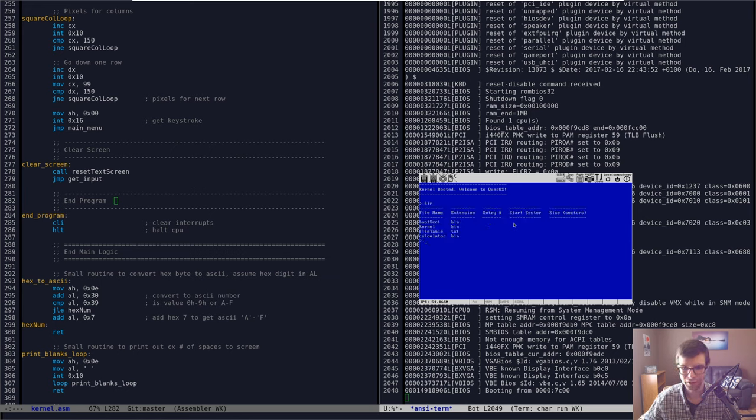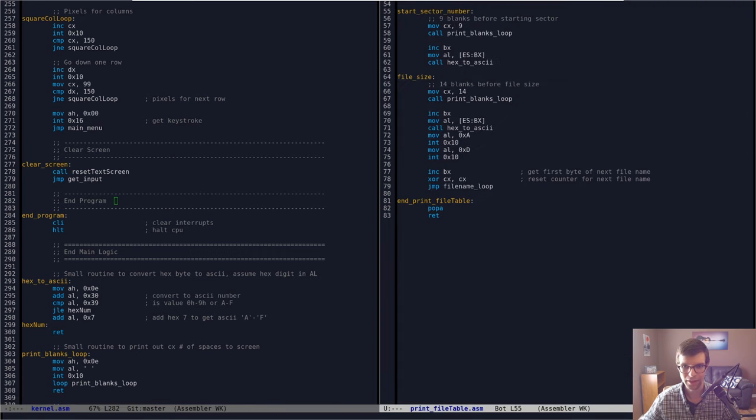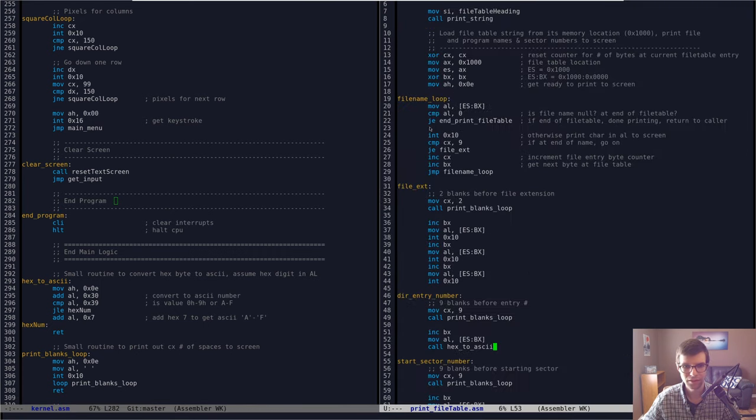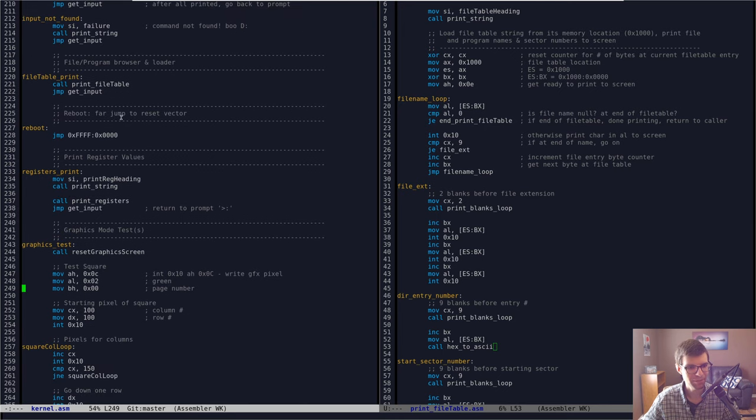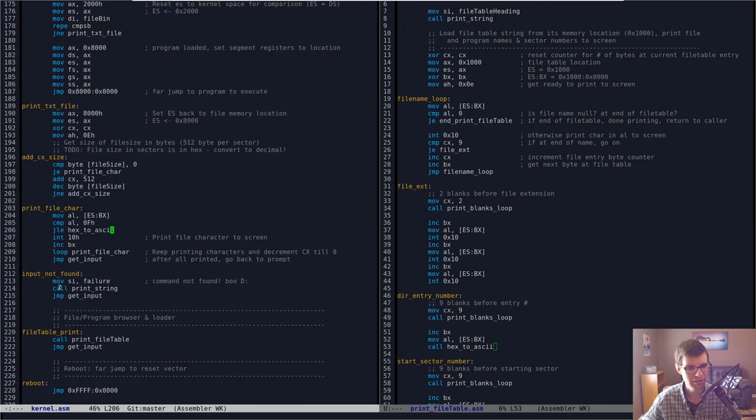Okay, so entry doesn't start sector size because I'm not printing it out inside of our print file table. So let's change that as well. Why don't we just break everything while we're at it? That would be good. Oh, I'm not calling. I'm jumping less than or equal, but then it returns. That's why it's not working. That makes more sense.